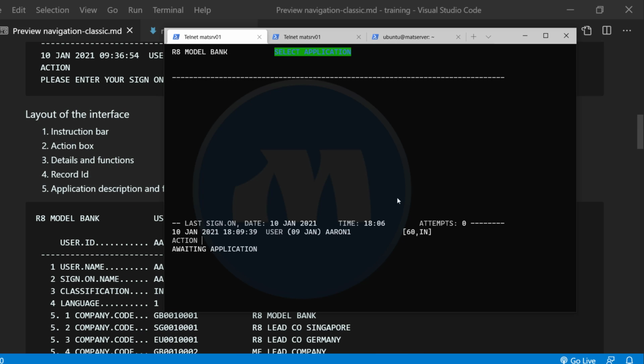So after logging into T24, you will see this. Here we have our instruction bar, okay? This one. For now, it is saying awaiting for application. And here we have an action box, and you enter your action from here, okay? We have the information related to the current user. And here on the top, I have the company I logged into.